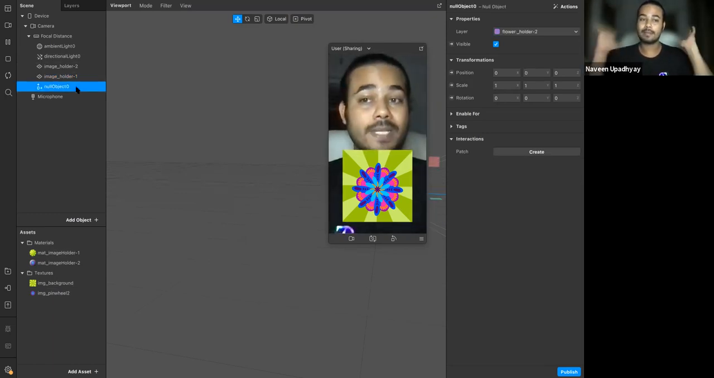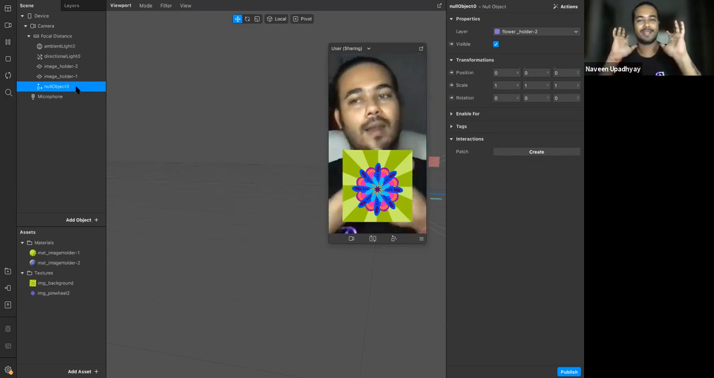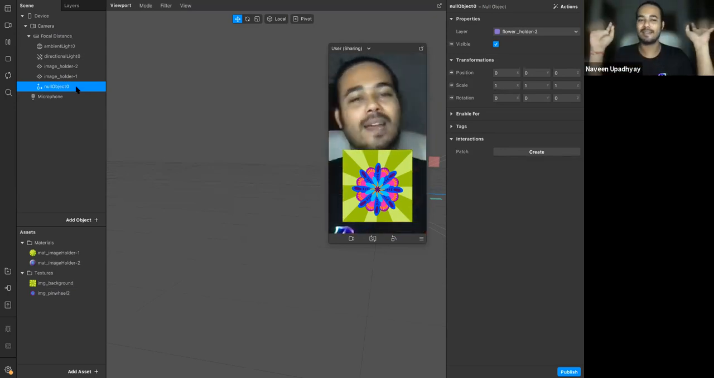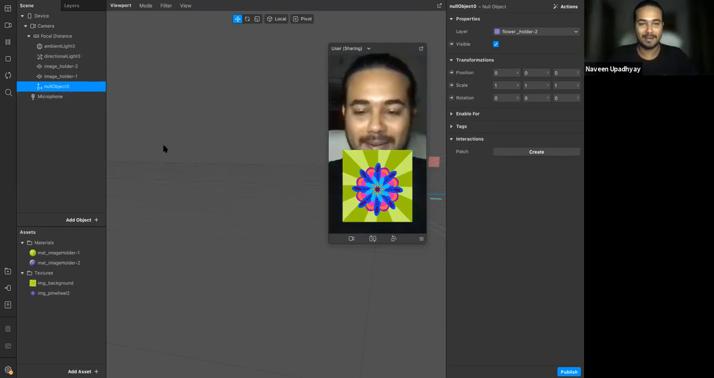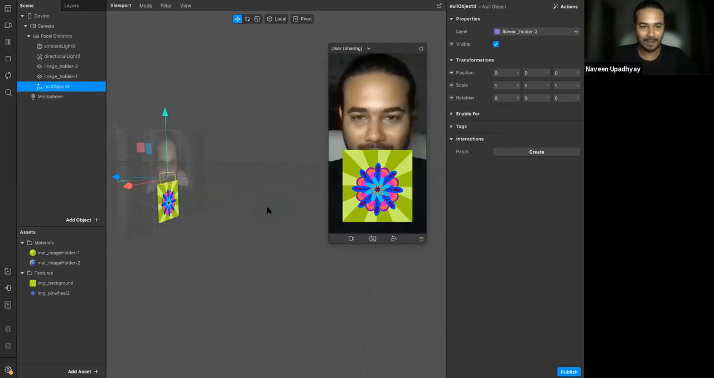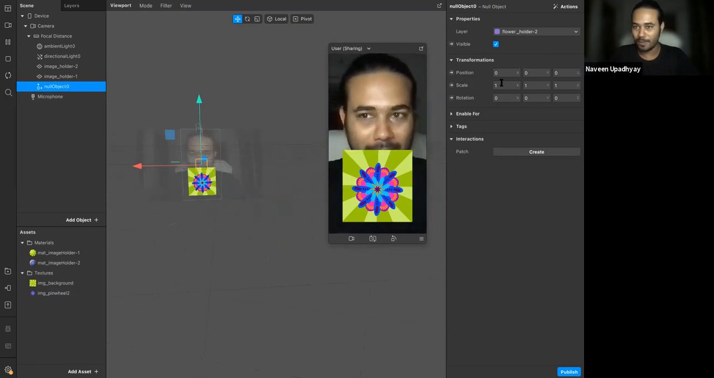A null object is nothing but just a null object. It's like it holds nothing. You can't see it, it's just air. So it is just added with all the transformations here.